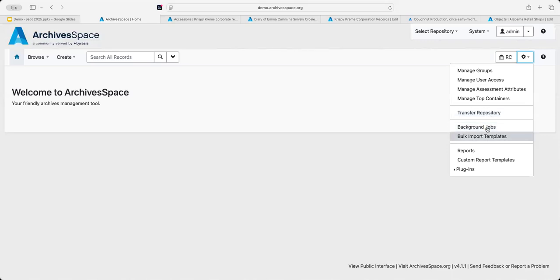You also have the ability to create background jobs. We don't have time to get into background jobs today, but that's a variety of things like you can create PDFs, various types of exports. You can do imports as background jobs, so import your data in, and we do have those bulk import templates that I mentioned to help make data migration easier to get into ArchivesSpace, so you can access those here. Really popular area of the application, definitely worth familiarizing yourself with.